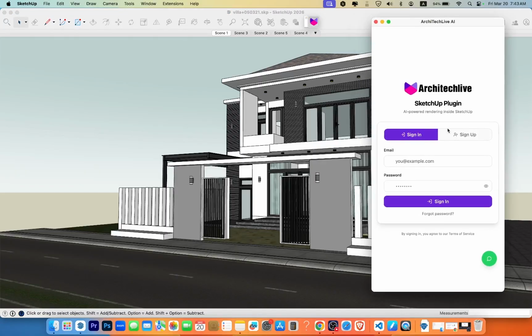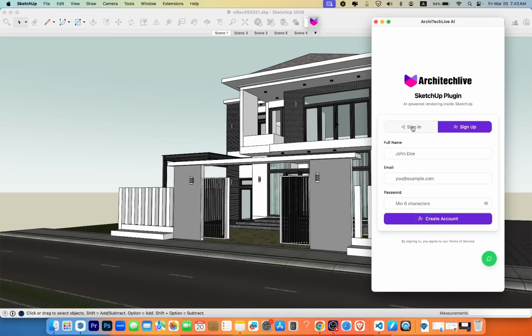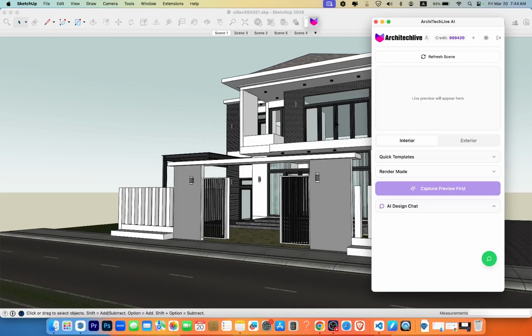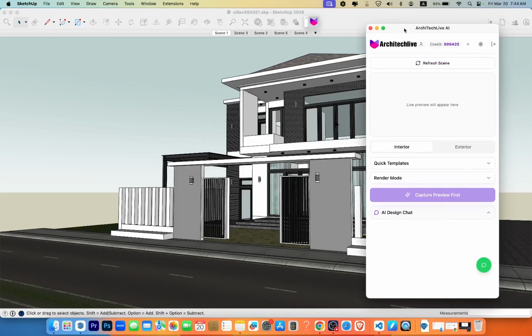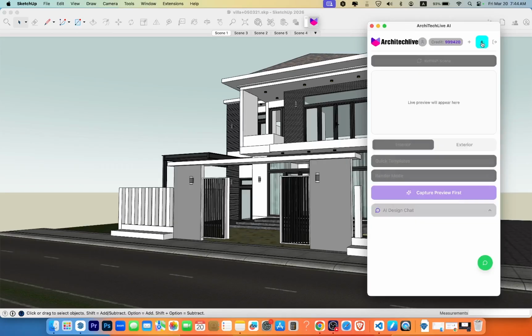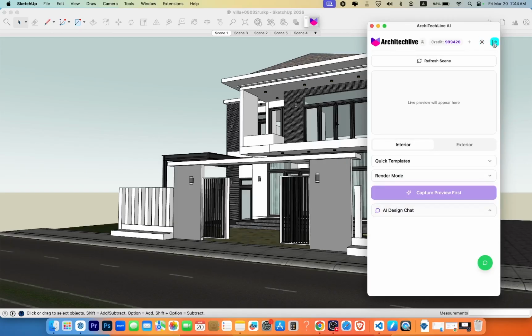And then if you don't have any account, you can sign up. And if you already have an account with us, you just go and sign in. So I will sign in with my account. Once you sign in, you will see this interface. So here you will see your credit. You can add more credit from this link. This toggle is the dark and light toggle, and this is sign out.